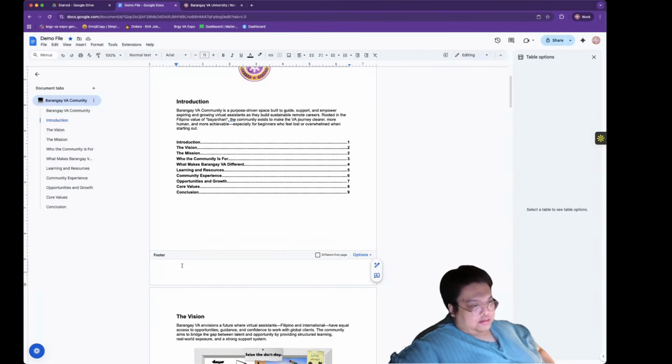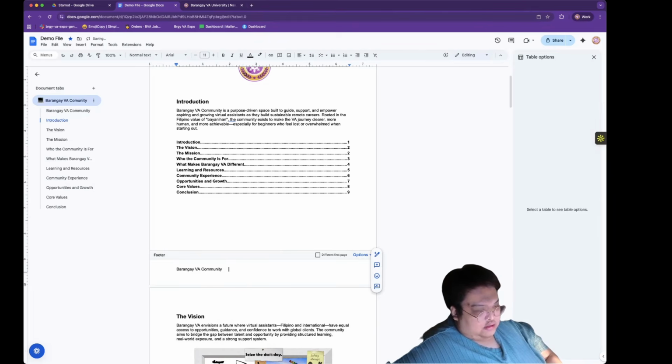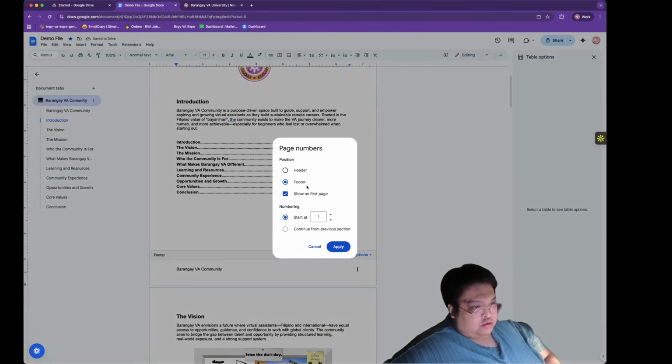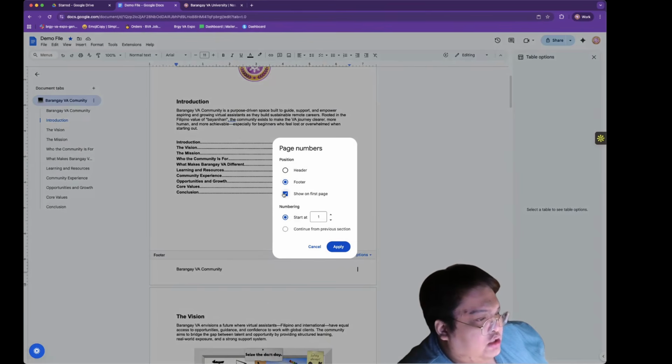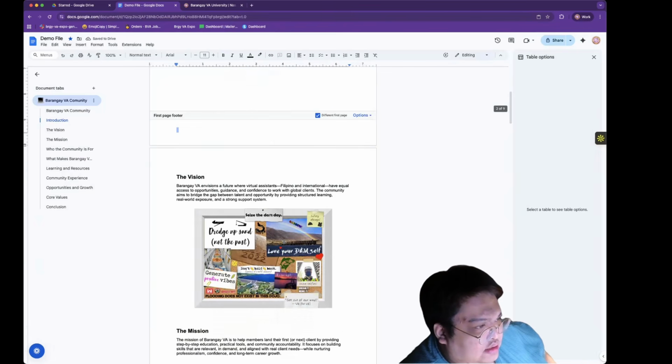So up to you how you want to go about it. If you want to put your name on it, or let's just say Barangay VA community, and then maybe at the very end you can put there your page number. Up to you. Wherever your cursor is, that's where the page number will go. So you can put header or footer. I want footer. Show on first page is up to you. I won't show it. Start at one. Apply.